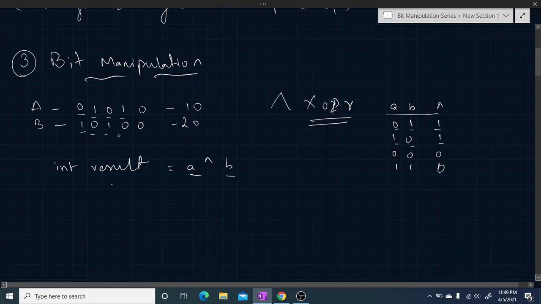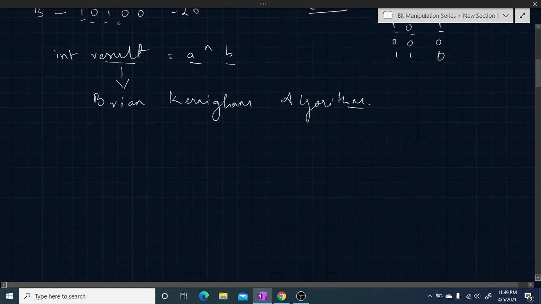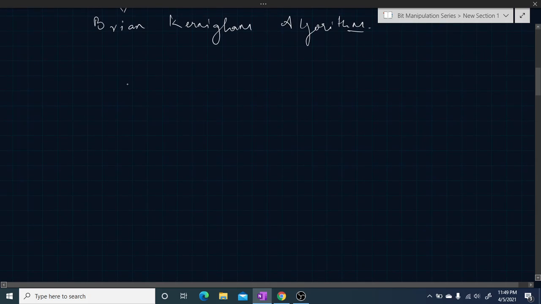Then what we're going to do next is apply the algorithm that we are going to learn today, and that is called the Kernighan algorithm. Using this algorithm, we are going to solve the problem. Now let us see how the Kernighan algorithm works.